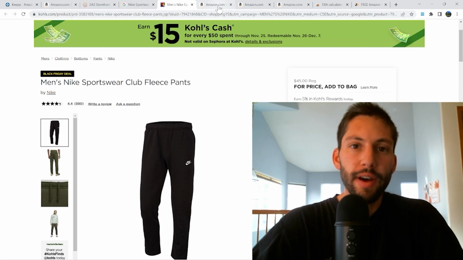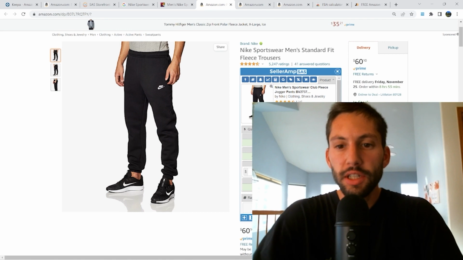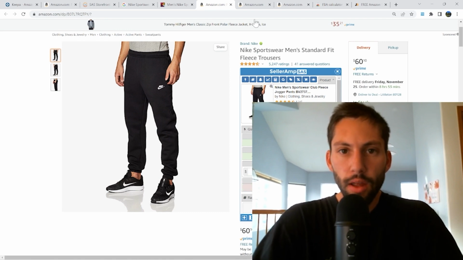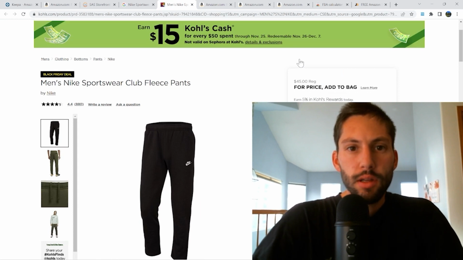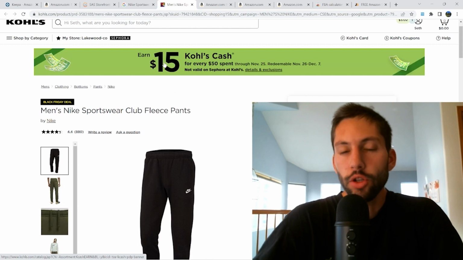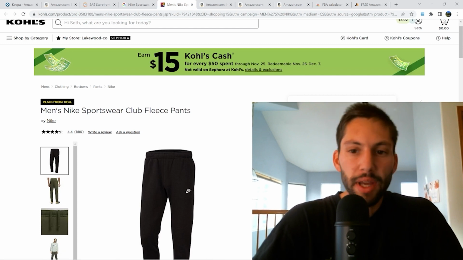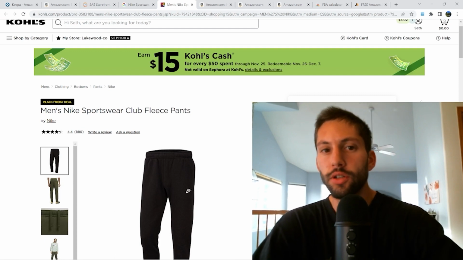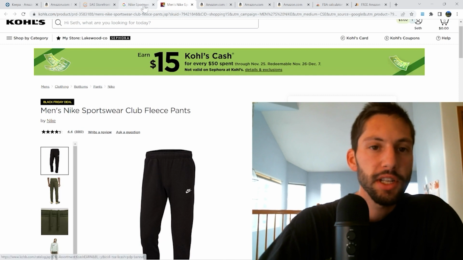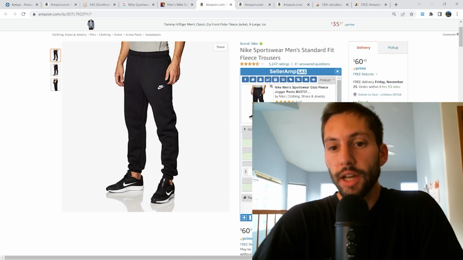So at $45, if we want to use our calculator, if we sell this at 60 bucks, that's literally nothing. But it looks like there's a sale going on here. For every $50 spent, you earn $15 in Kohl's cash. Some people will bake that into their buy cost. You can do that if you want. This is almost $50, so we could just say $13 off of this. So $32 at $32, that's profitable.